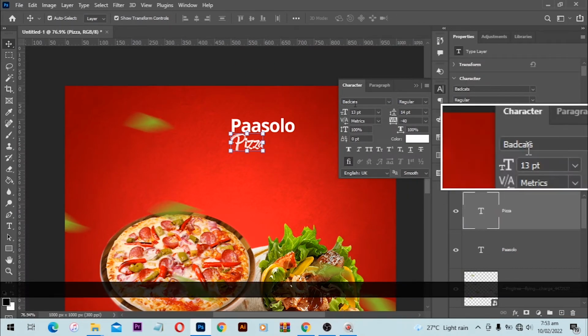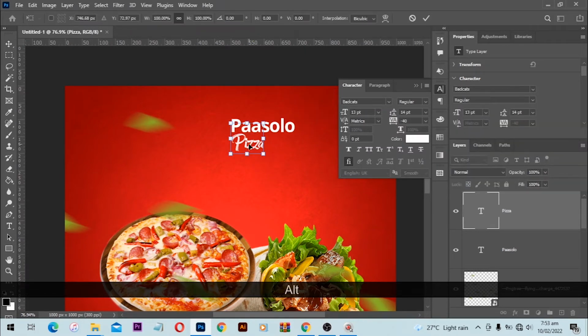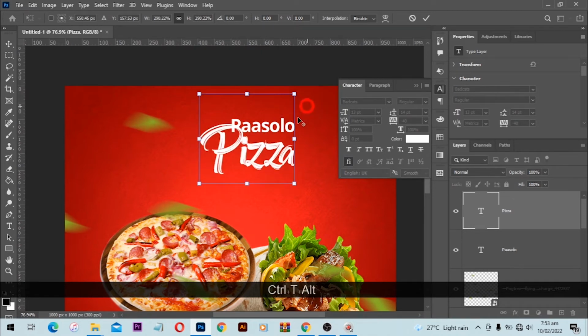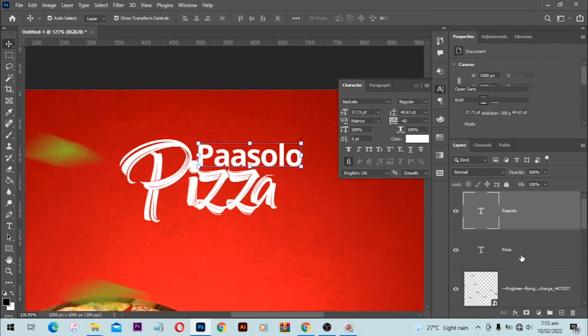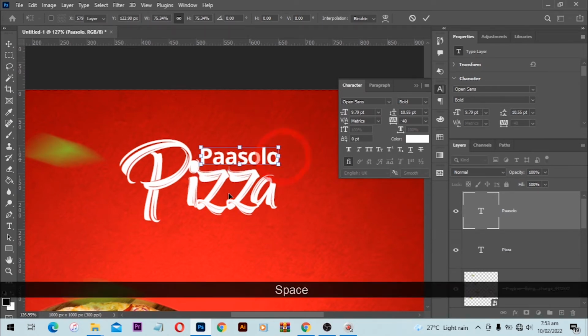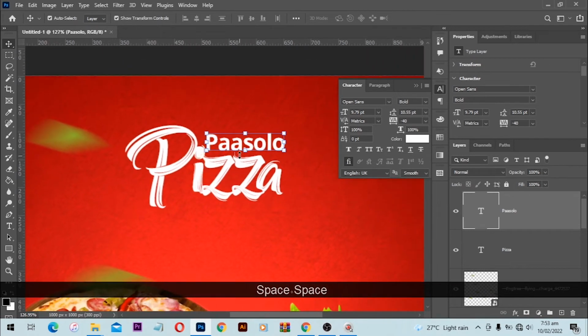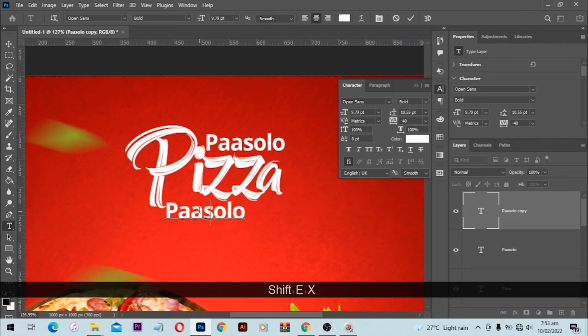Please note down the font that I'm using for this text. Scale this one up. So Ctrl T, and then I'm going to scale this one up. Position it somewhere here. Then I'll bring this layer on top, and I'm going to reduce the size for this. And I'll also position this one here. Then I'll make a copy of this one also, and I'll change the text.